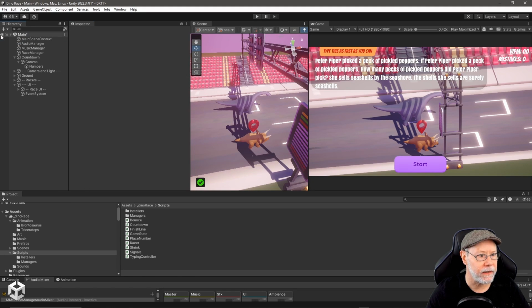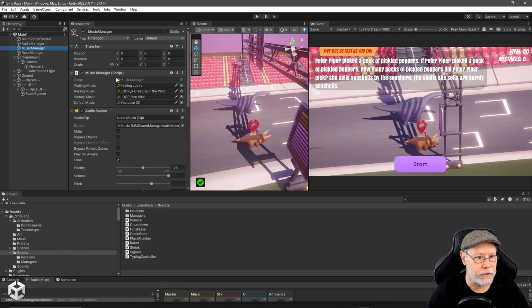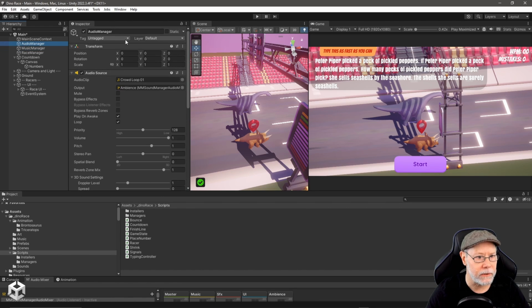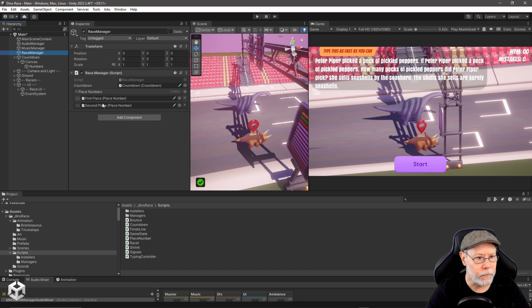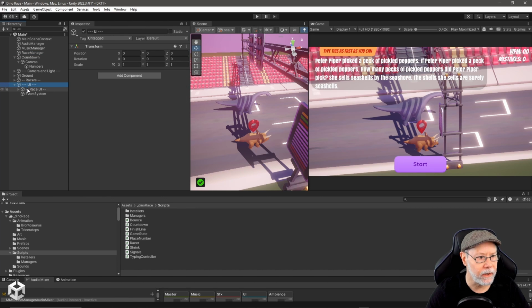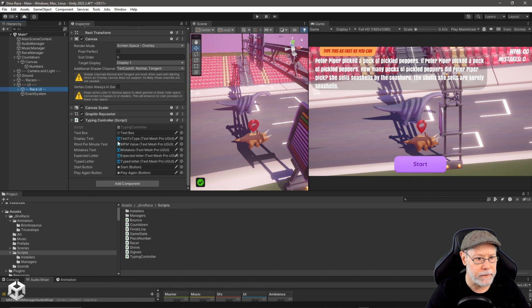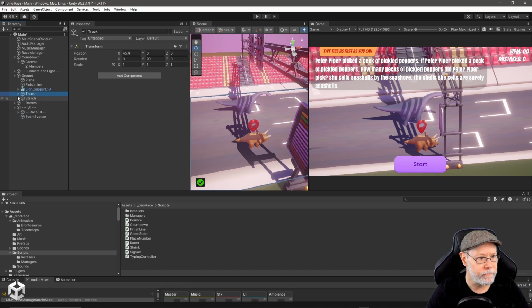Let's jump back out into here and let's take a look at our music manager. You see I got those loops. We already looked at that. We already looked at the audio manager, the race manager. I know we talked about the typing manager. So I don't think I really need to cover anything else there. We'll cover a little bit about how I made the track.